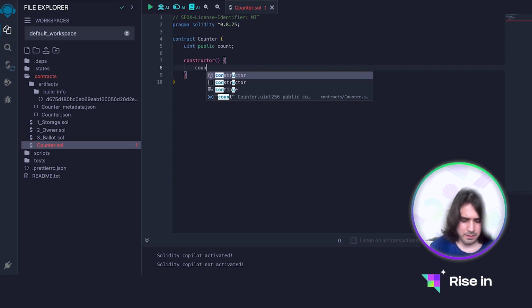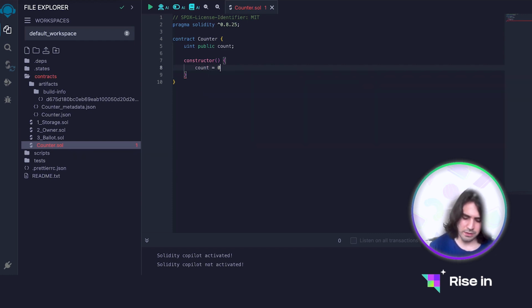In our example, I'm going to say count equals 0. As you can see, we created the count here, but here I'm initializing it with 0, or I can change it. Maybe I want to initialize it with 1. After the constructor, let's create another function.